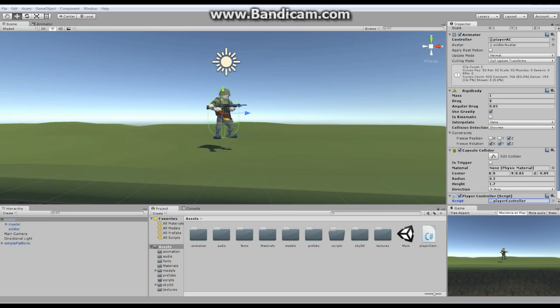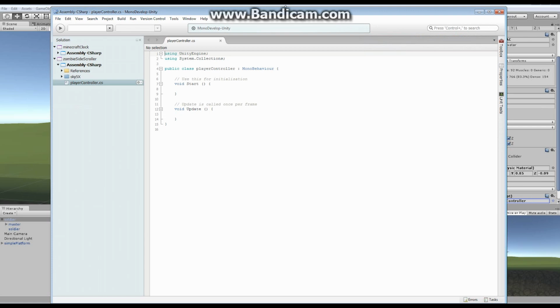It's going to open up MonoDevelop, unless you've actually got it set up to Visual Studio. Mine's set up to MonoDevelop, which is what I prefer. So I've got MonoDevelop open here. When I open up in MonoDevelop, it opens up this brand new window. And we've got ourselves a couple of different things in here to start. We've got ourselves a start function and an update function.